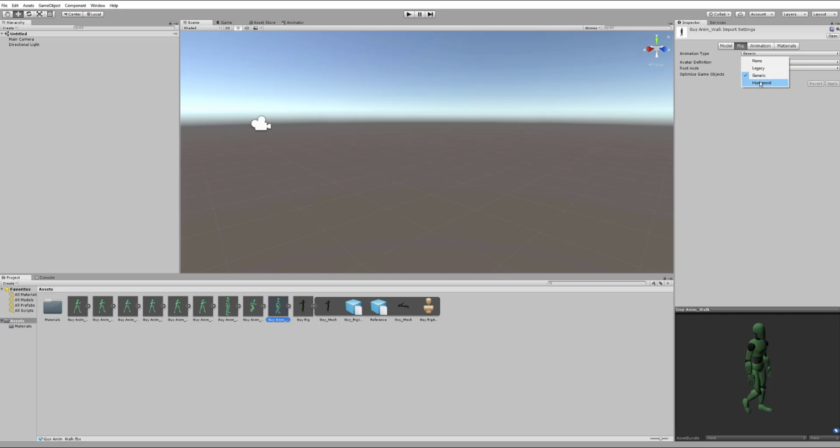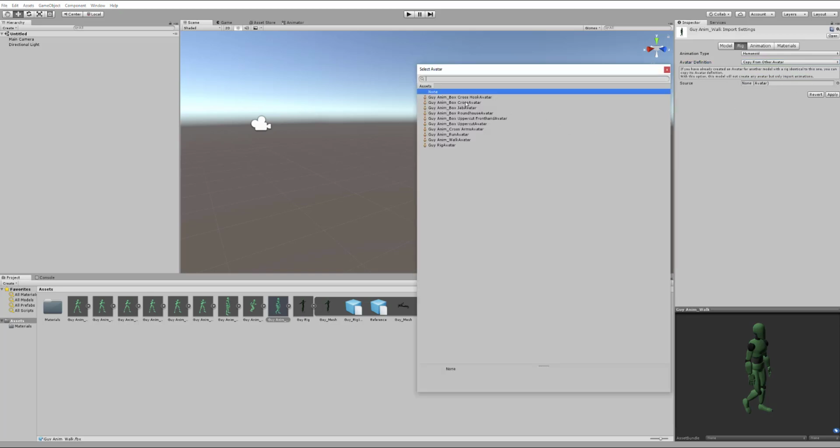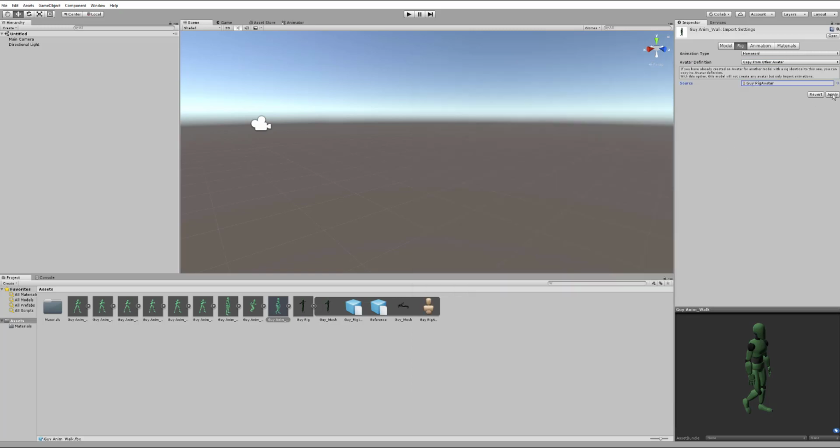Animation type is going to be set to humanoid, and then the avatar definition. We did this with the other one, create from model. We actually want to use copy from another avatar. So again, we're going to go in there, click on it, and then go to source. Right now it's set to none. We go to the input box right here, click on it, and find that guy rig avatar, double click on it, and then hit apply, and that actually goes in there and attaches that rig avatar to that animation.